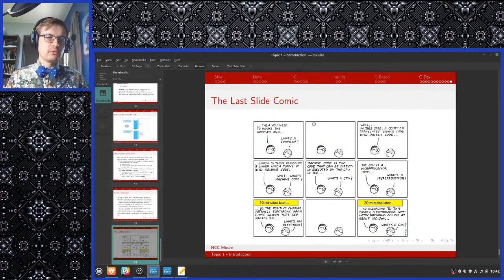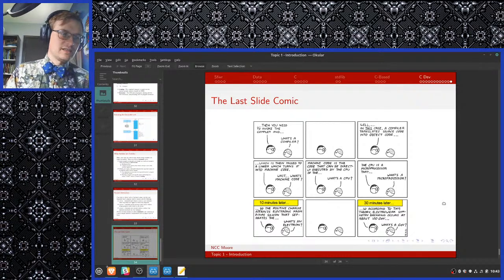I have this comic, which I will read because it's funny. Then you need to invoke the compiler and... What's a compiler? This is what's going on in chat right now. Well, in this case, a compiler translates source code into object code, which is then passed to a linker, which turns it into machine code. Wait, what's machine code? Machine code is the code that can be directly executed by the CPU of the... What's a CPU? The CPU is a microprocessor that... What's a microprocessor? 10 minutes later. So the positive charge attracts electrons from P-type silicon that separates the... What's an electron? 30 minutes later. So according to this theory, electroweak symmetry breaking occurs at about 100 GeV. What's a GeV? You know.